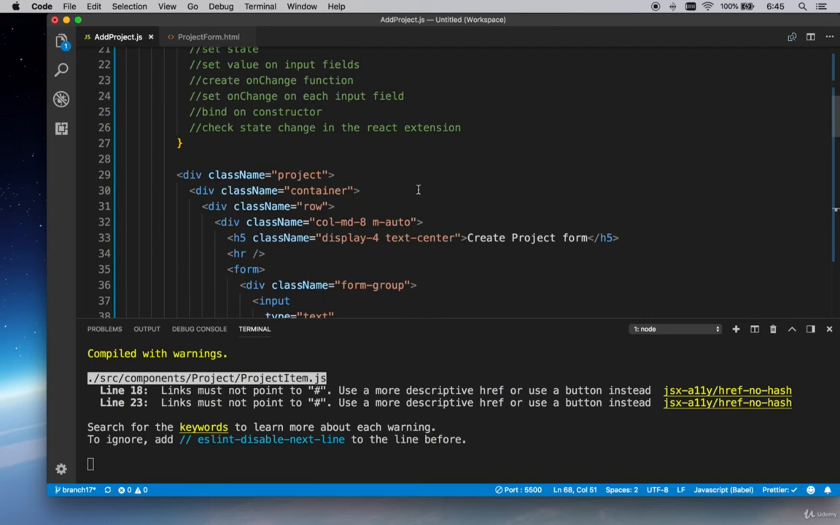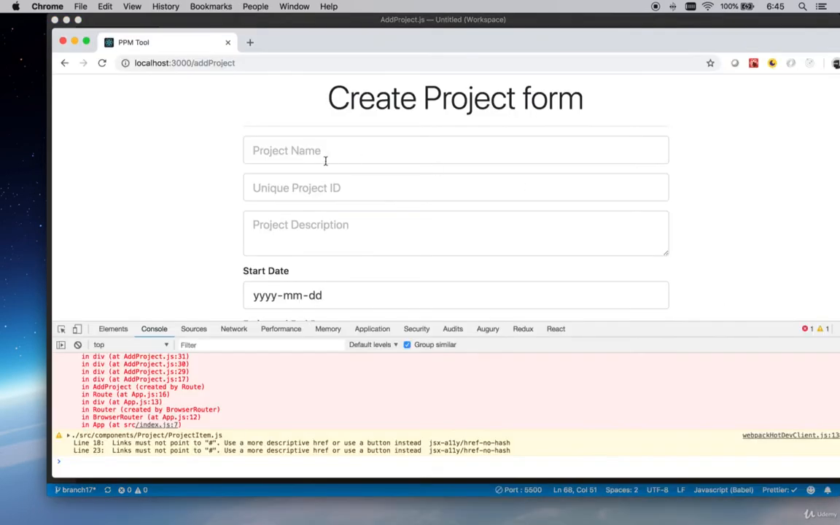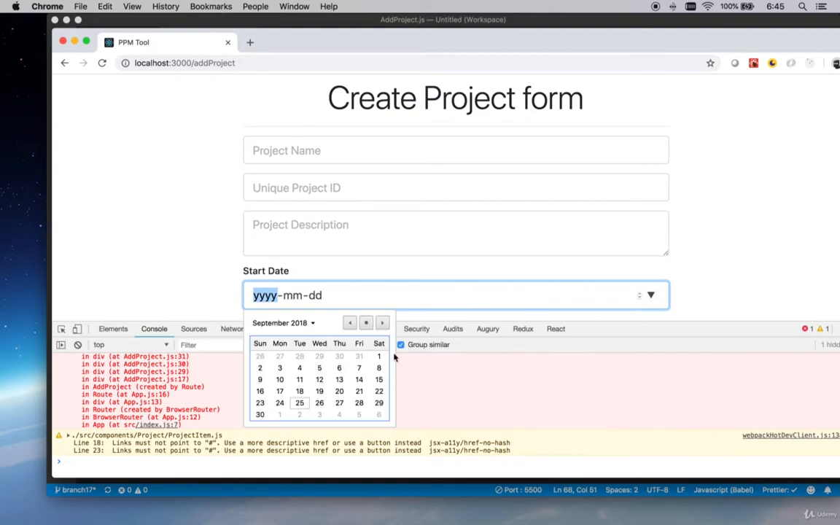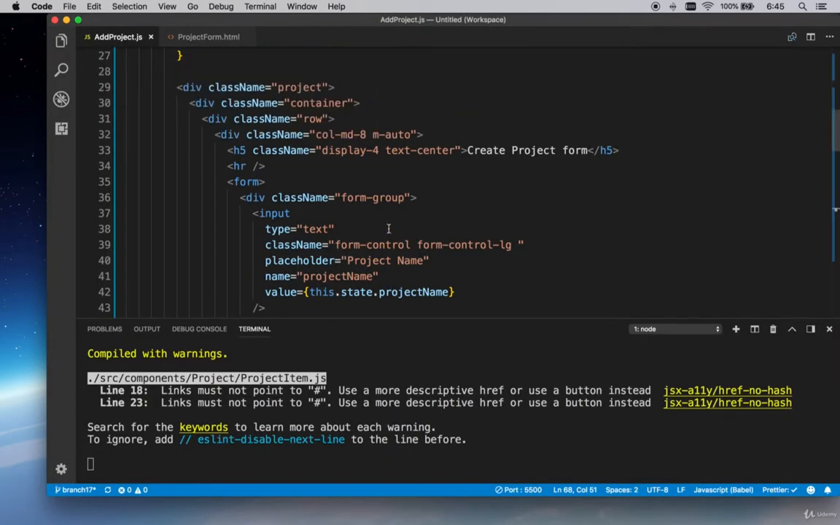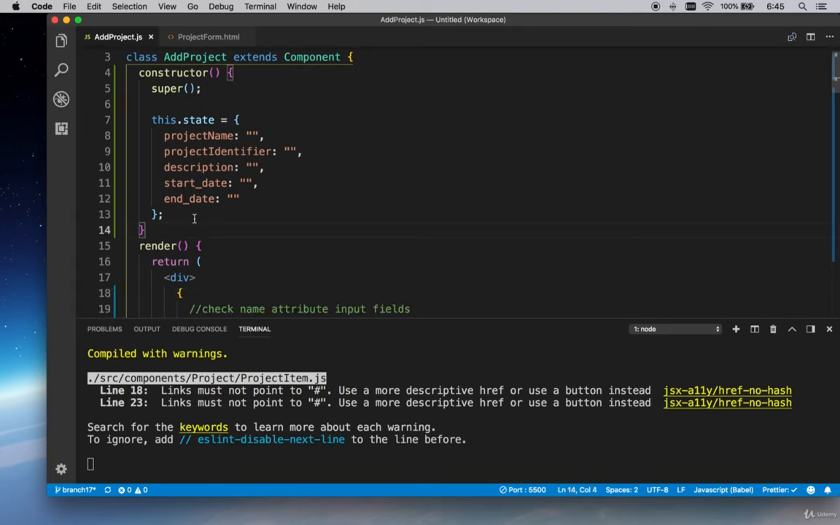Okay, so now that we have this in place, you're gonna notice something. And that something is that you can no longer type, or you can no longer provide any inputs on your form. And actually, I need to save this. And then as you can see, we cannot type anything. It's because this input field is tied to the state, which right now is blank. And remember, the state is immutable. The only way to change the state is to set a new state, which is what we're going to do next. So what we're going to do next is set up an onChange function.